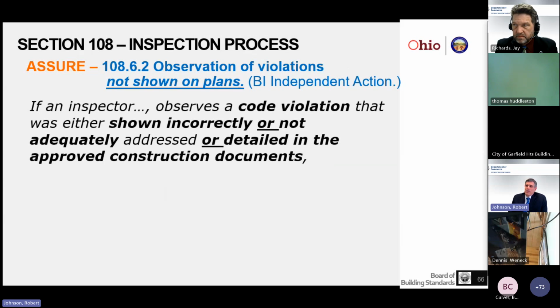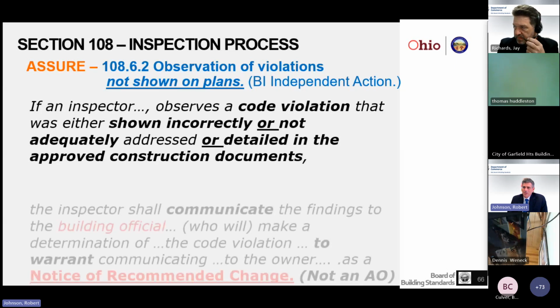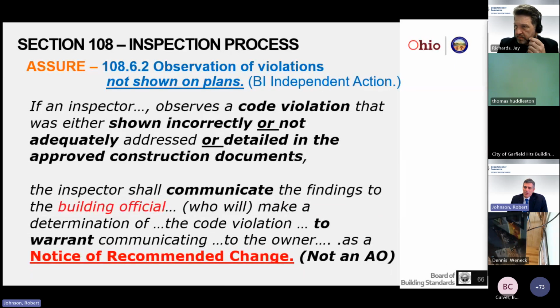Okay, now observation of violations. This is something that you may or may not have ever heard of before, but this is when there's violations that aren't part of the approved documents. So I'll explain that in a second. If an inspector observes a code violation that was either shown incorrectly or not adequately addressed or detailed in the approved construction documents, then the inspector shall communicate the findings to the building official, who will make a determination of the code violation to warrant communicating it to the owner as a notice of recommended change.